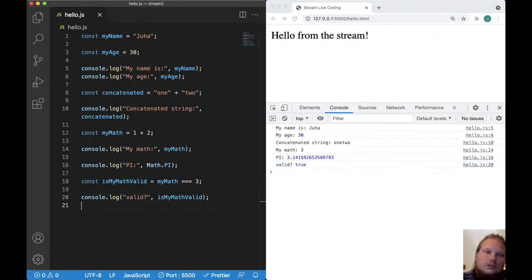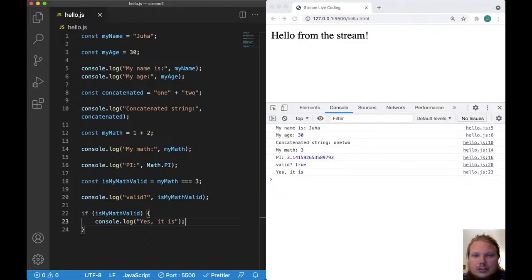Or one other way to check that would be with the if statement. If is my math valid, then let's console log something. So in this case, yes, it is. And now it's difficult to see what the context of this text is. So let's add something here. And I want to do an else statement as well.